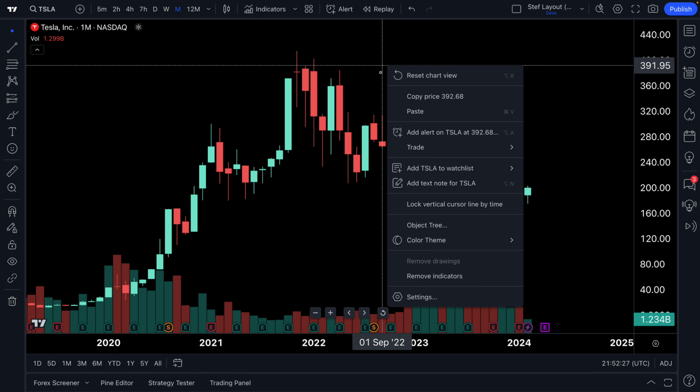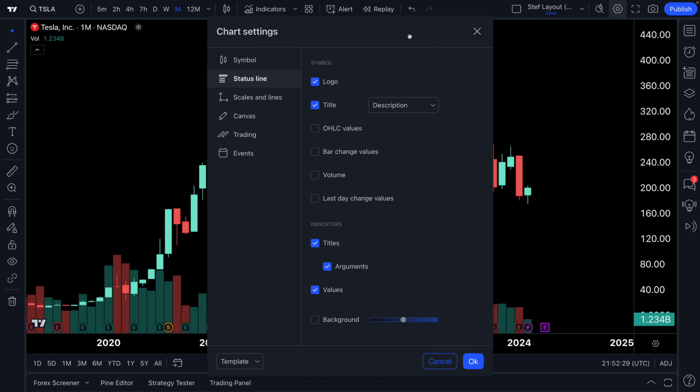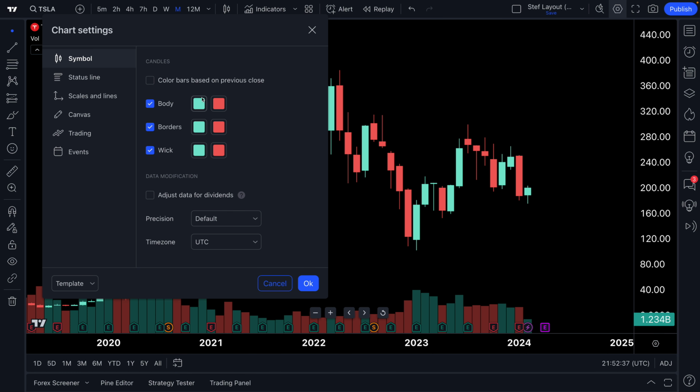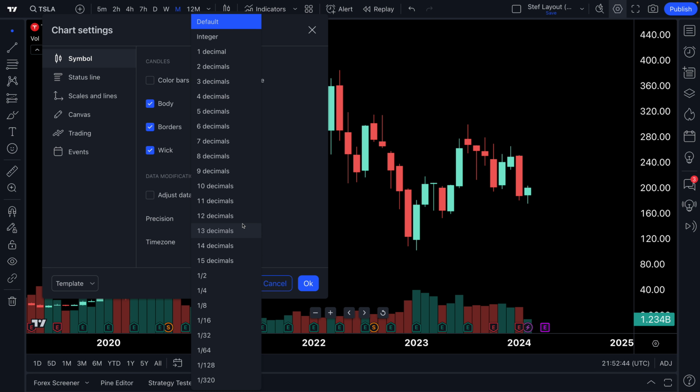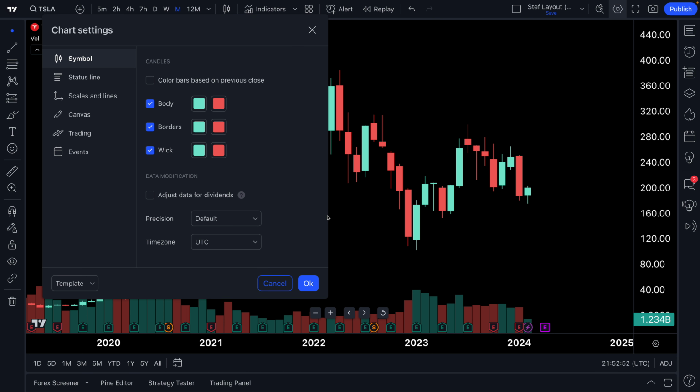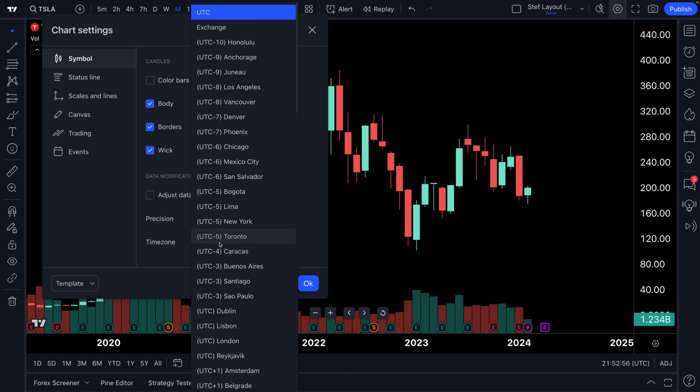That's often why it's liked by traders. But if you go to settings, one important aspect to keep in mind is that you can customize your chart further. Whether you are customizing the colors of the chart, but also the time, the precision, and as well the time zone, depending on where you are currently located.